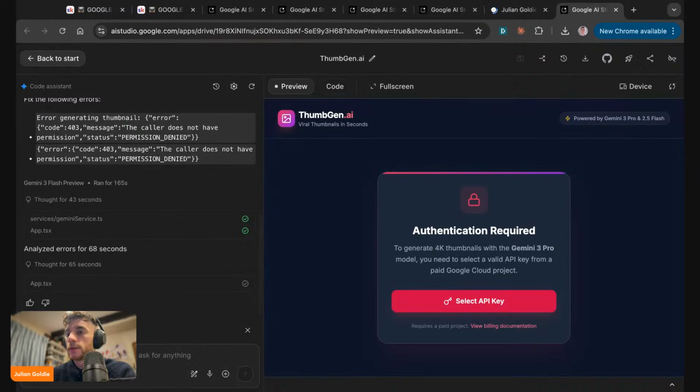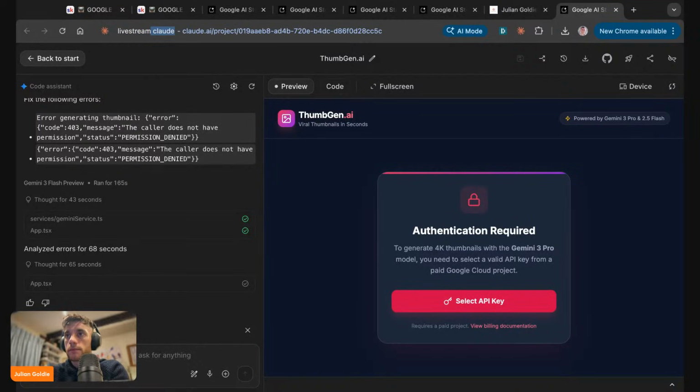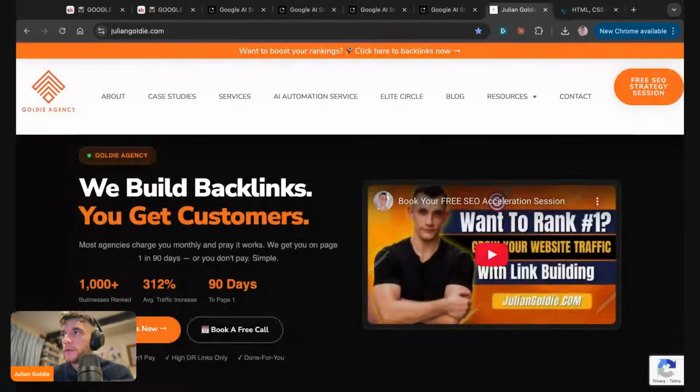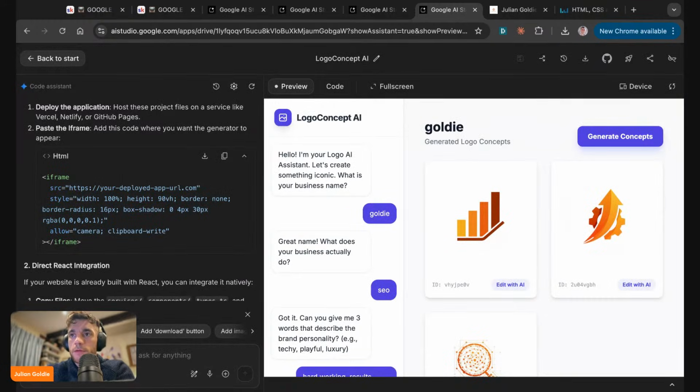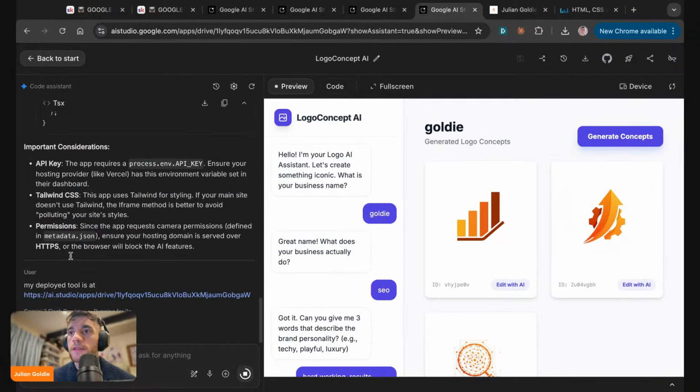In fact, I'm tempted, maybe I can just do it on live stream, live weave. All right, so we're going to deploy and publish the app, as you can see. Then we're going to copy the AI Studio link here. We'll go back to the chat and put my deployed tool is app, and then we'll plug in the link to the AI Studio link, as you can see.